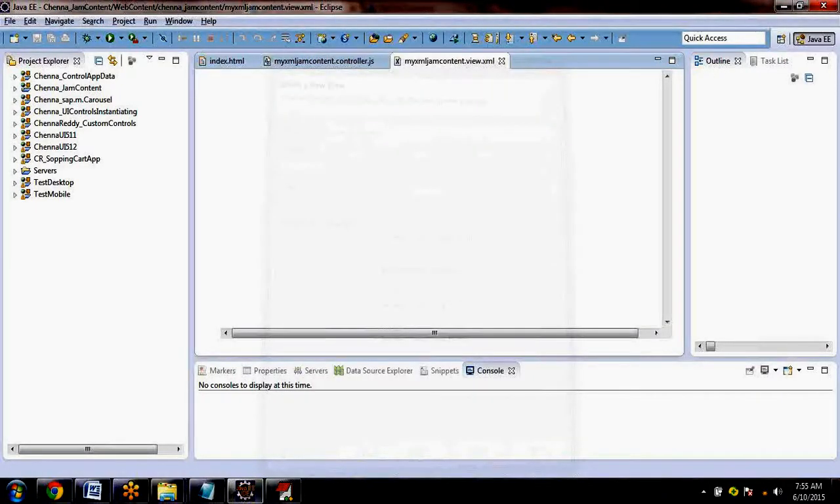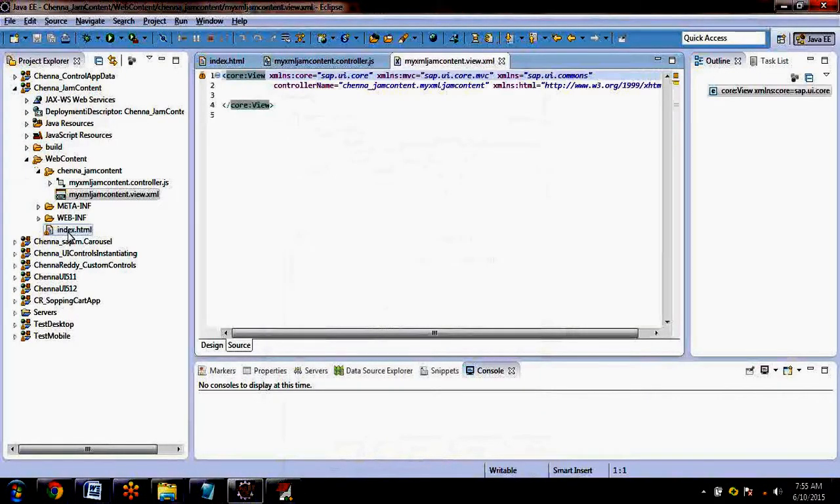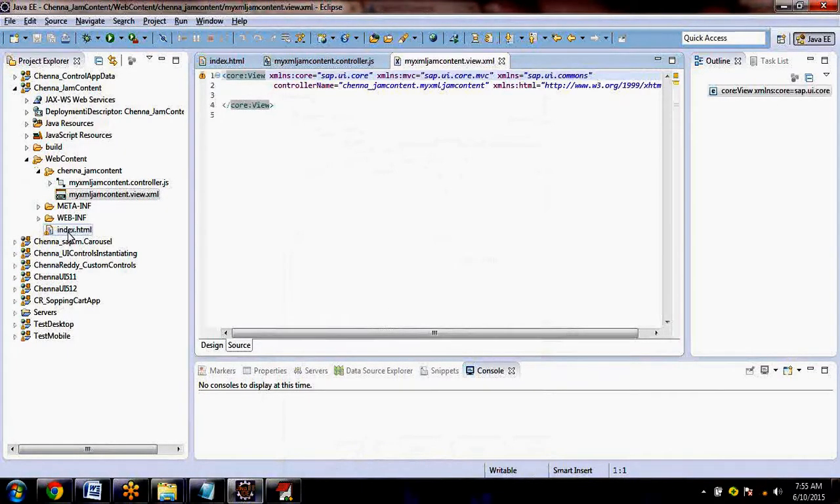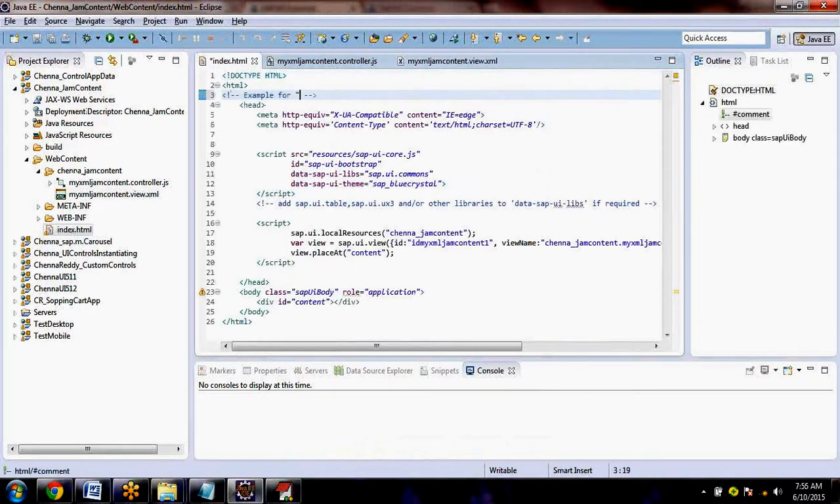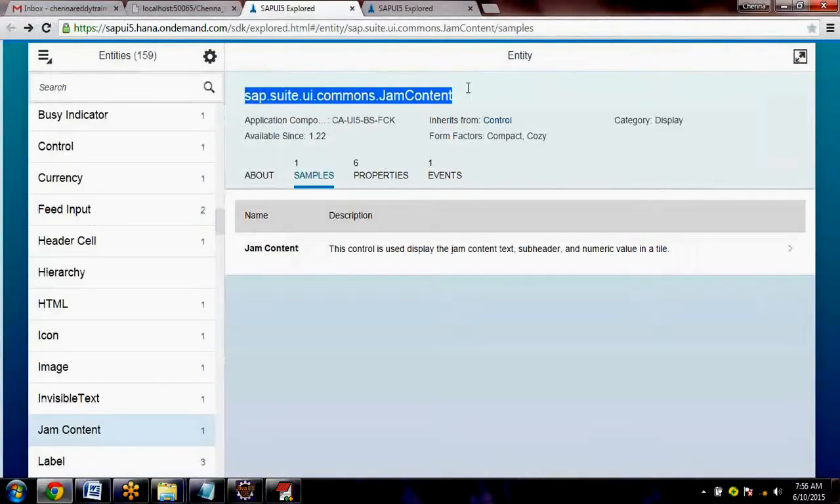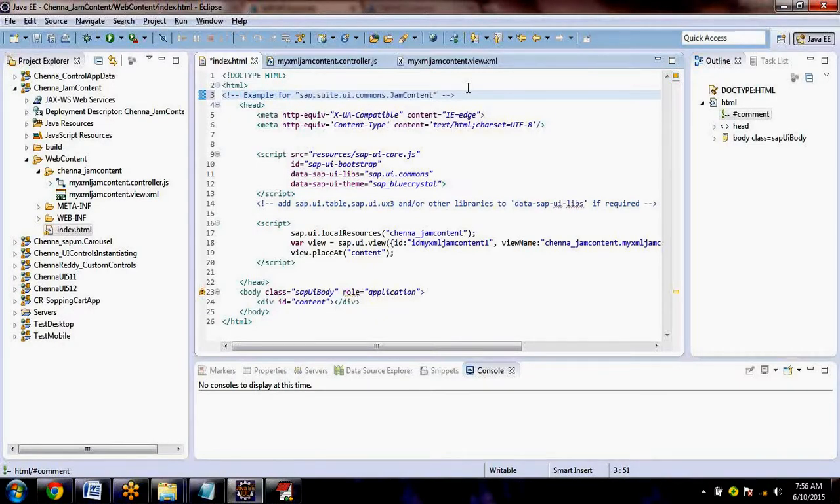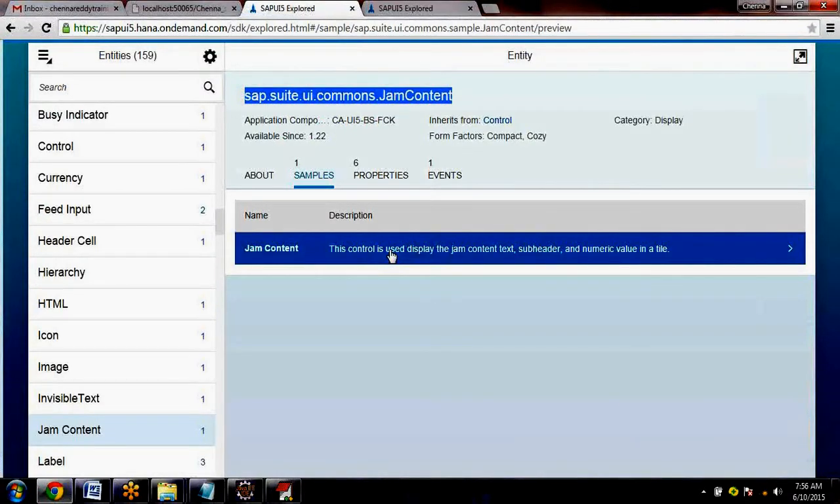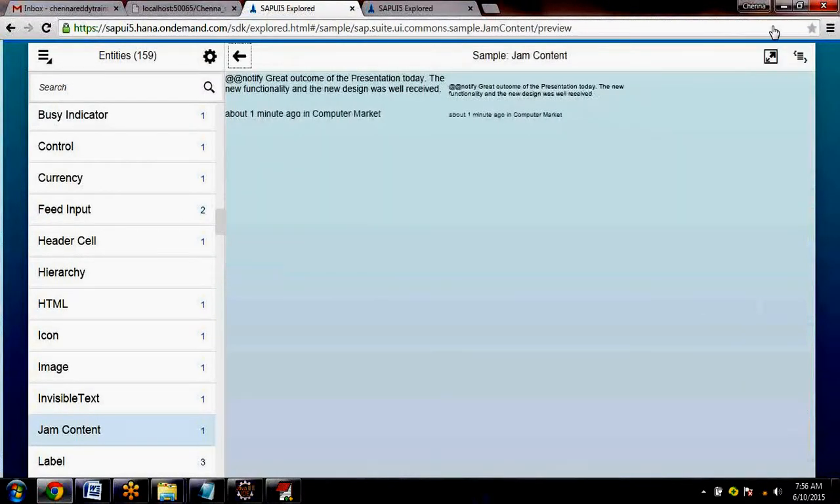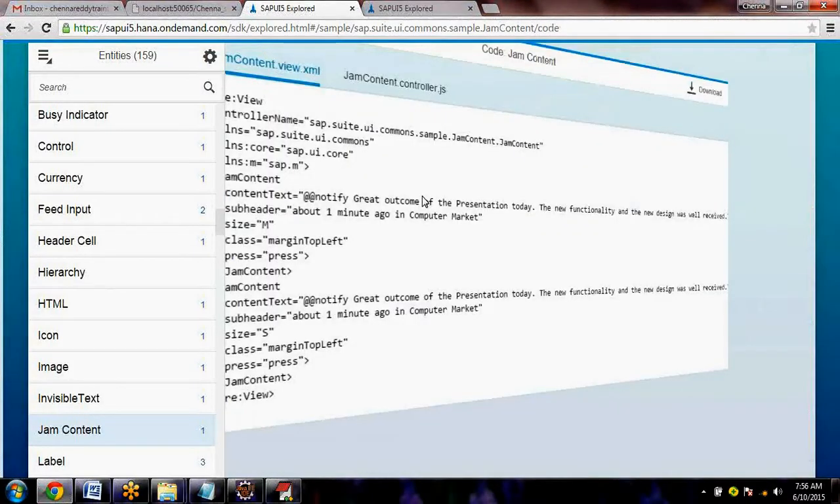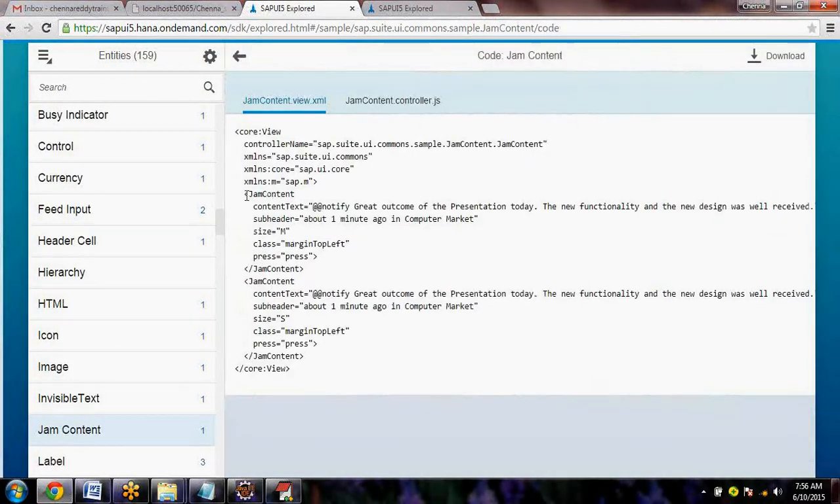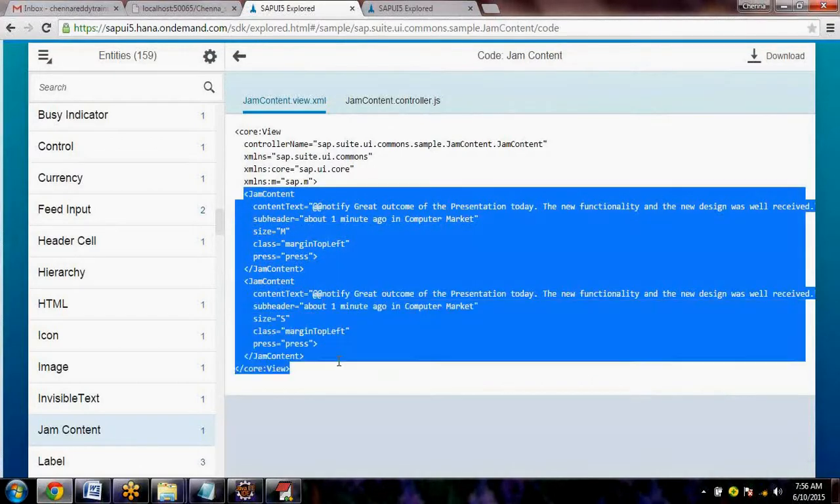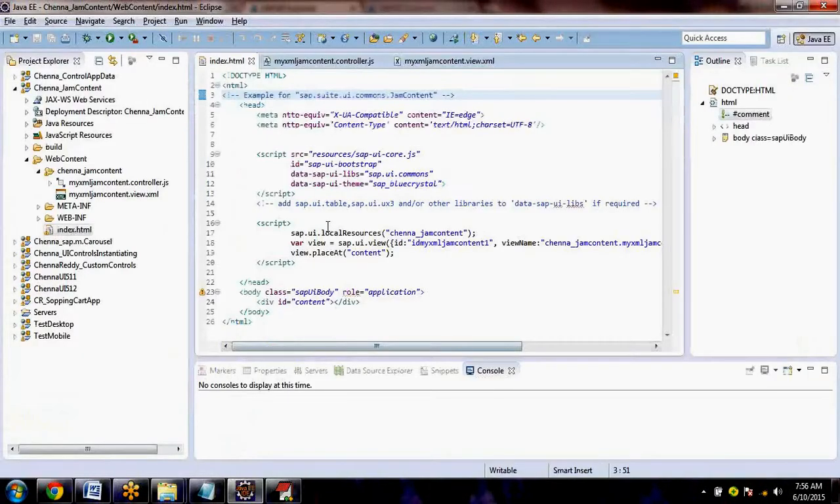Now this is the view. From the view, let me write a comment. Example for jam content. Let me take the complete path so that it is easy for you. Example for jam content. That's fine. Now let me go to the source code. Click on this one. So here they have something for the view. So here is the view, and they are using again a map. That's fine. So let's take this one and put it in our code.